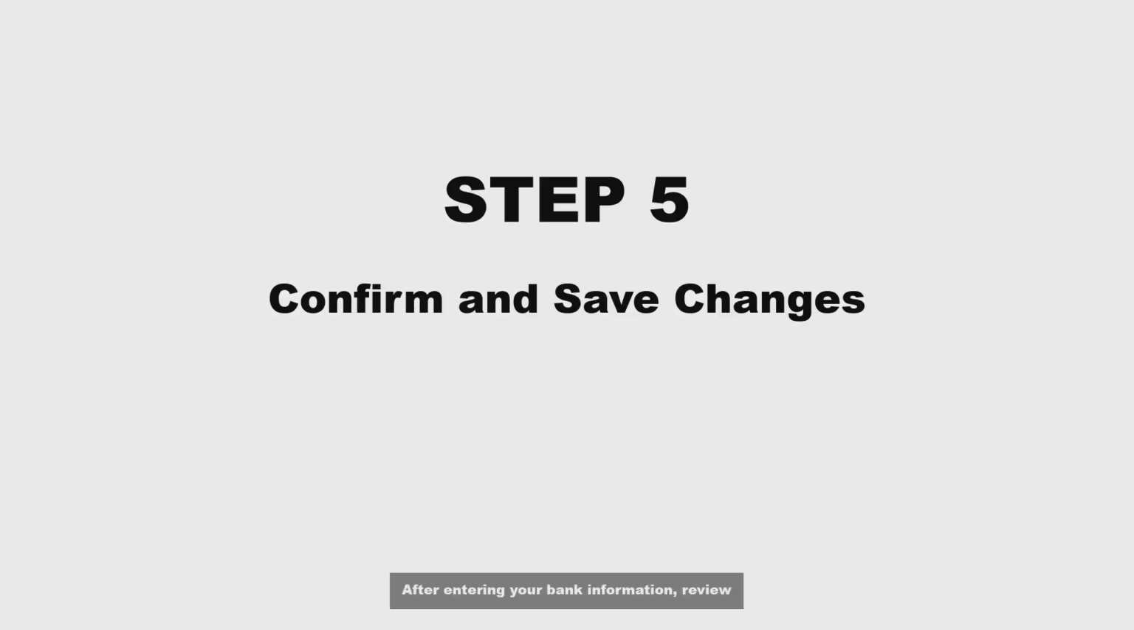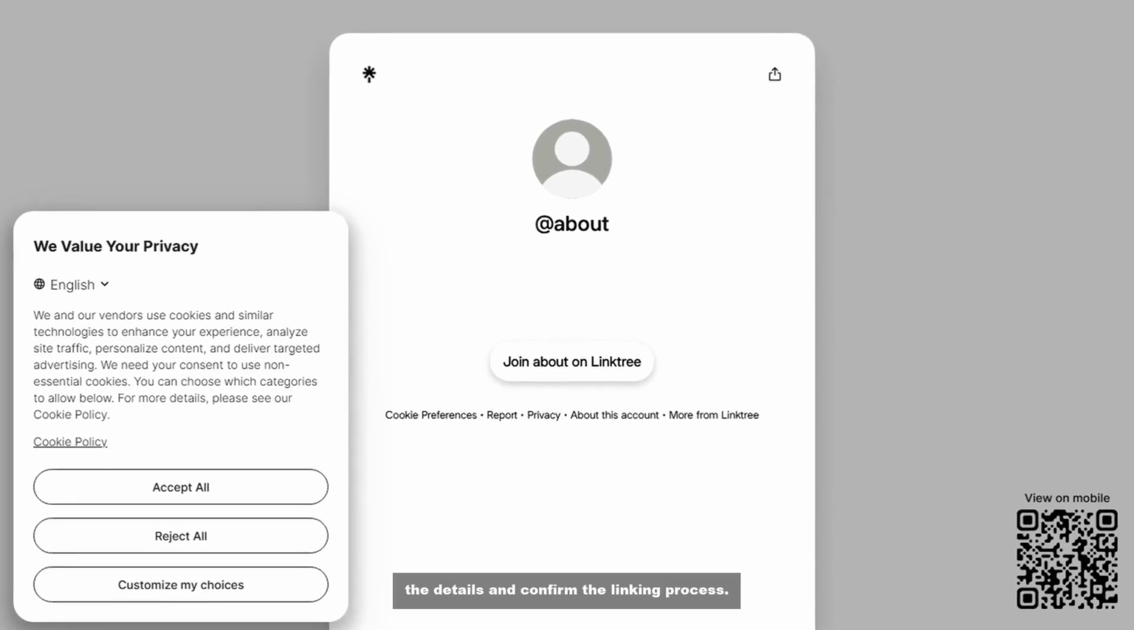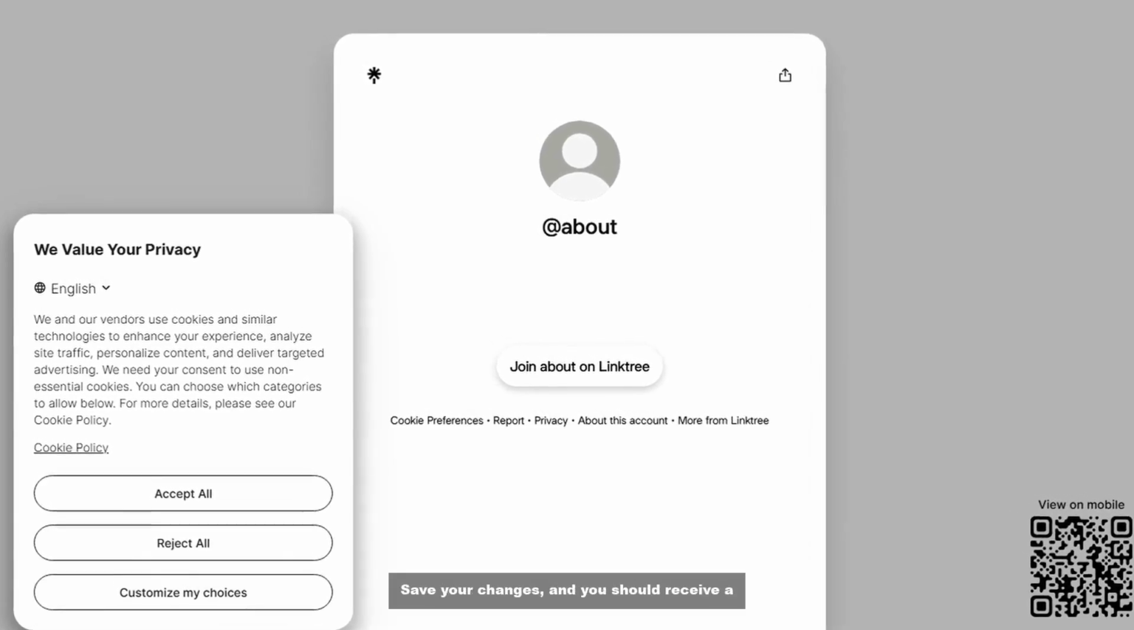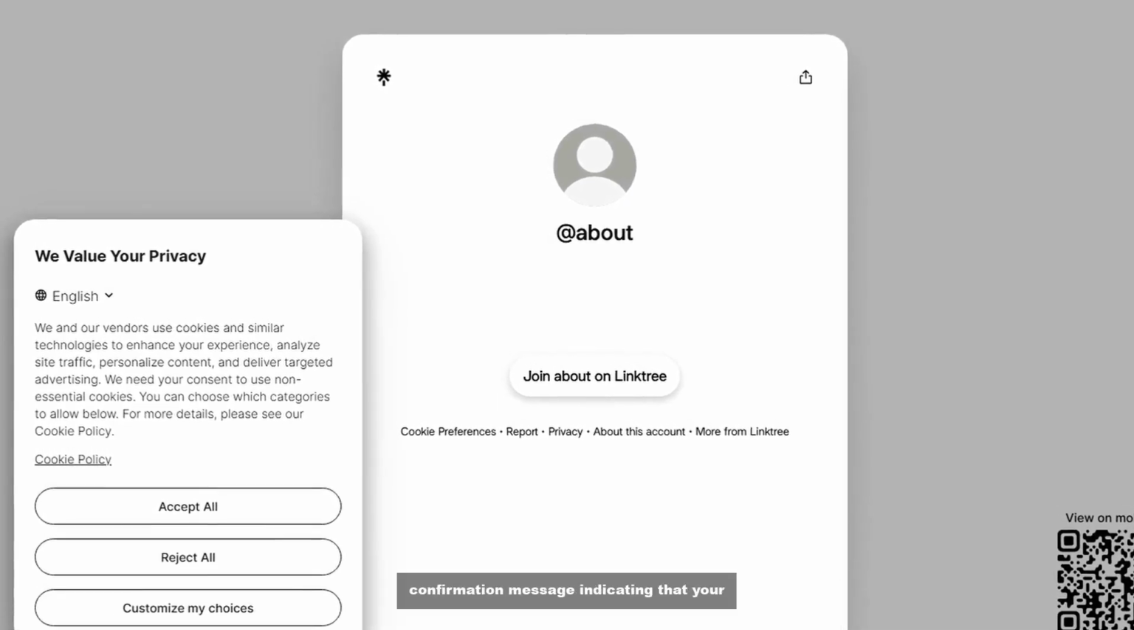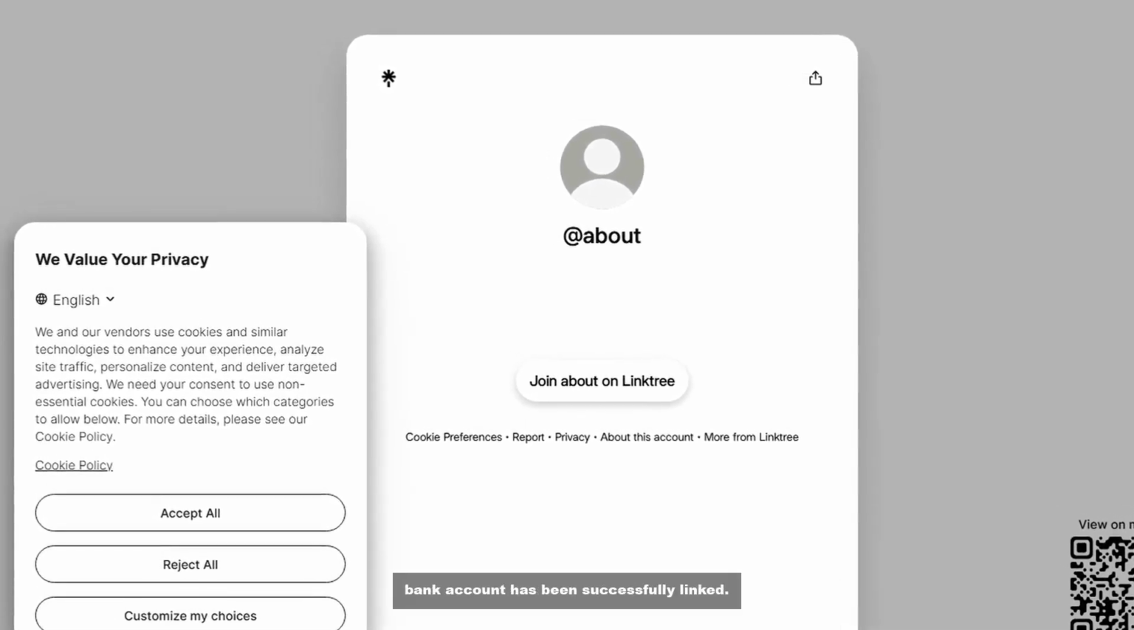Step 5. Confirm and save changes. After entering your bank information, review the details and confirm the linking process. Save your changes, and you should receive a confirmation message indicating that your bank account has been successfully linked.